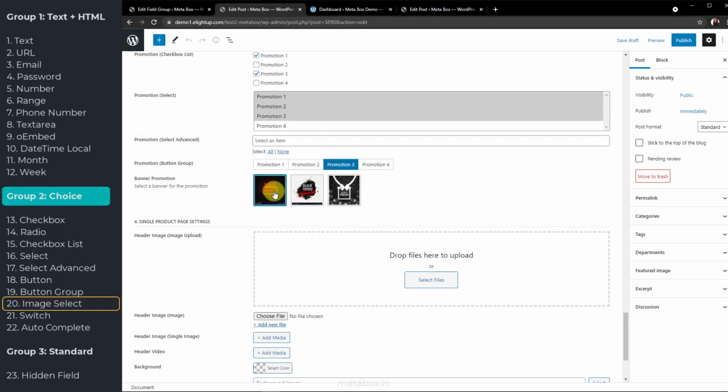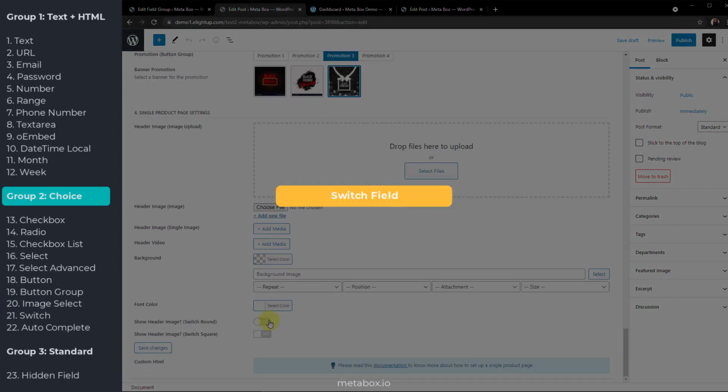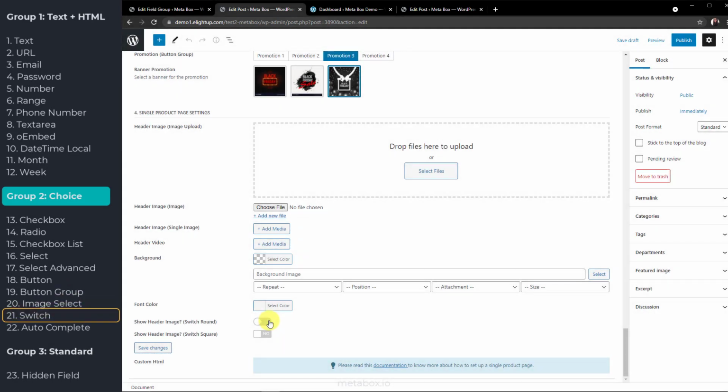This is the image select field. It's really helpful when users have to select a layout or banner. And we have the switch field to turn on or off something. It gives you two styles, round or square for the button. Besides, you can also set up an icon for it.